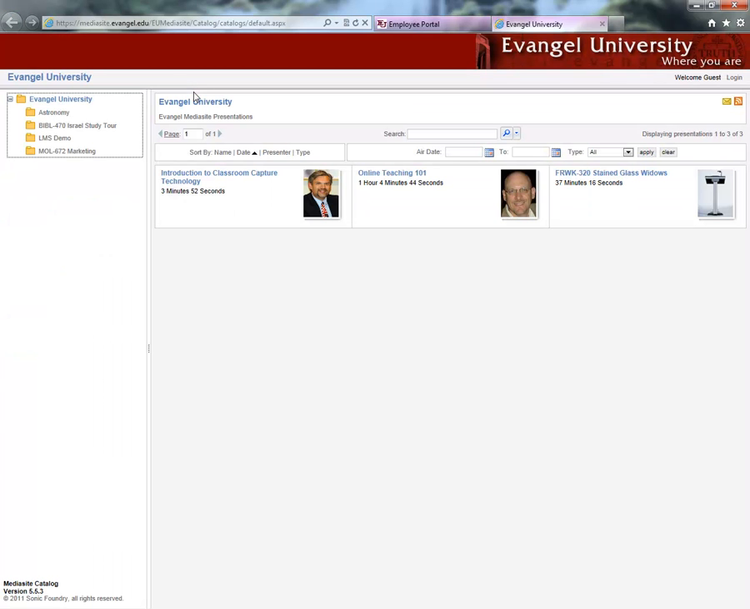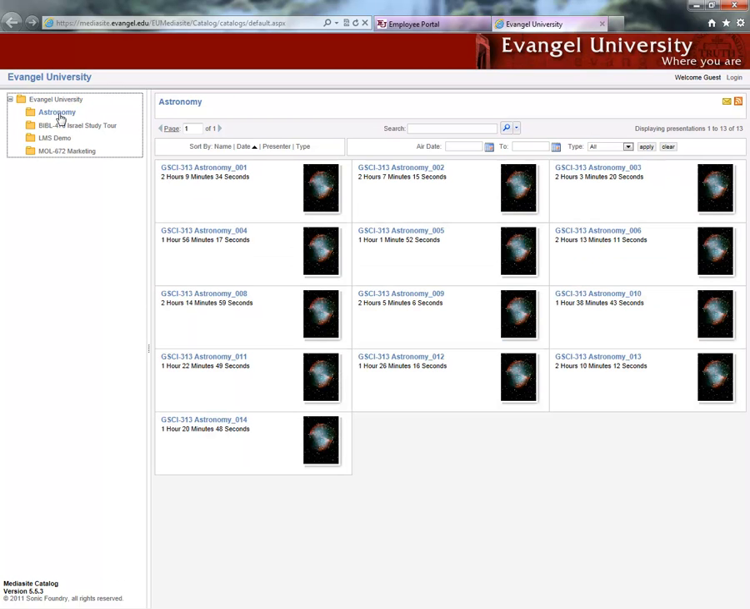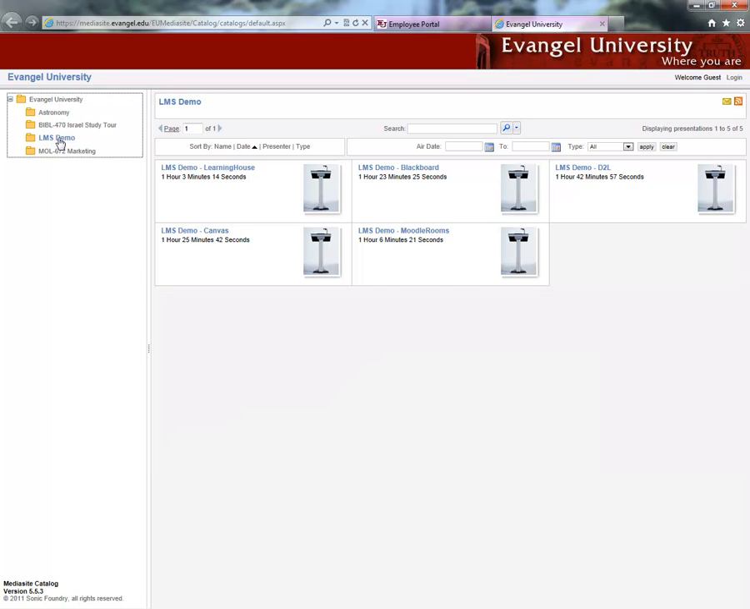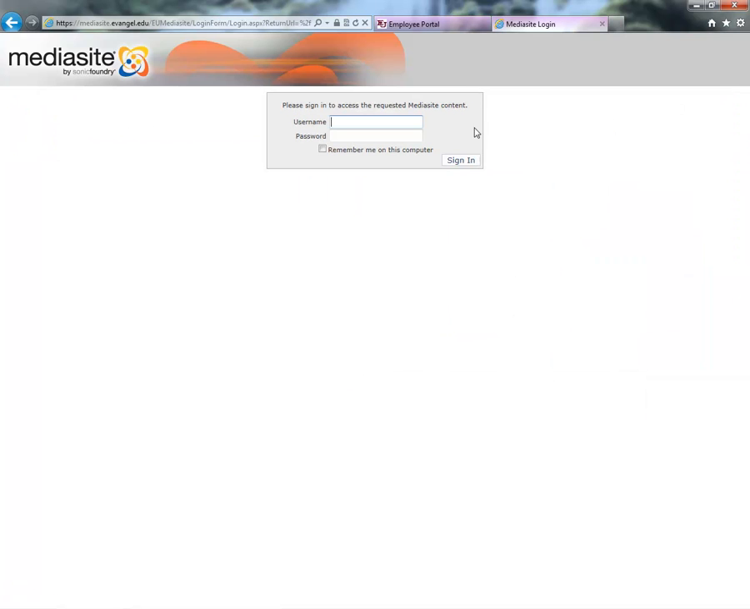When Mediasite first opens, you are viewing it as a guest. The content here is viewable by anyone in the world with internet access. There is an eclectic mix of content here that has been made publicly available for a variety of reasons. To see private content, click on the login link at the top right. Use your ordinary username and password.